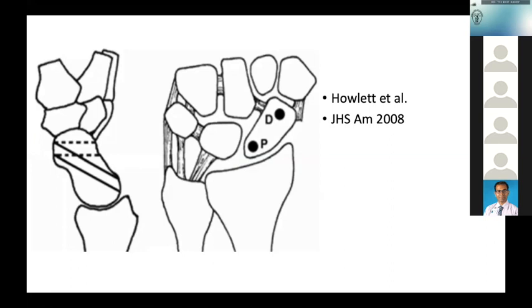There are various studies on this. So it should cross from the distal pole going to the proximal pole. That's the position typically preferred.